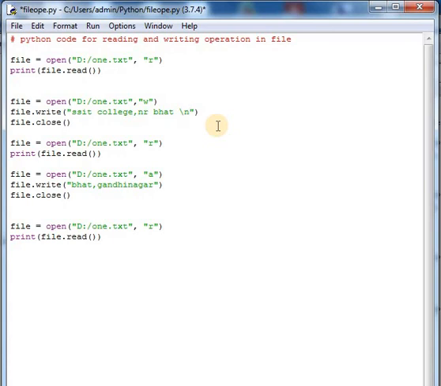So all of you make one program. Today we learned how to read the data from text files. In the next lecture we will learn how to read the data by using readline, readlines, and with the help of the with statement.